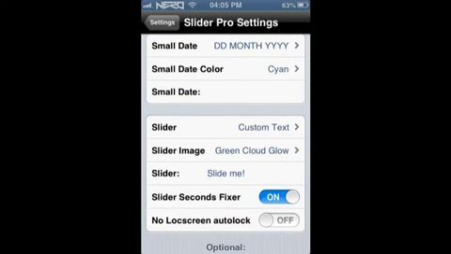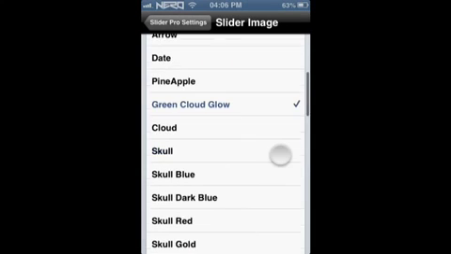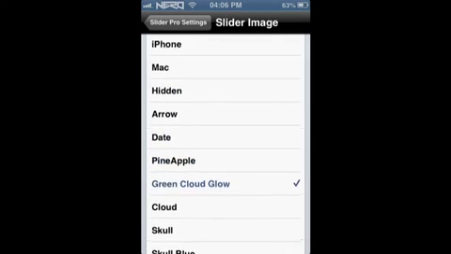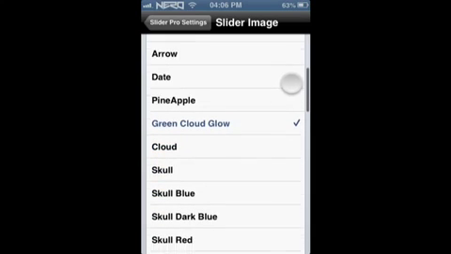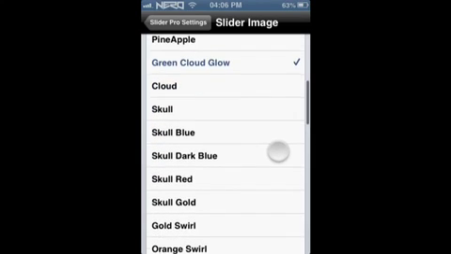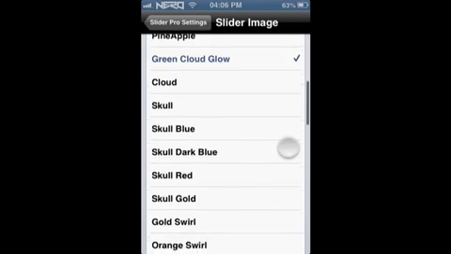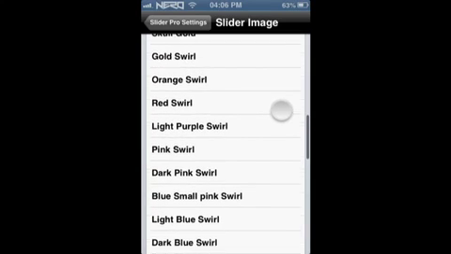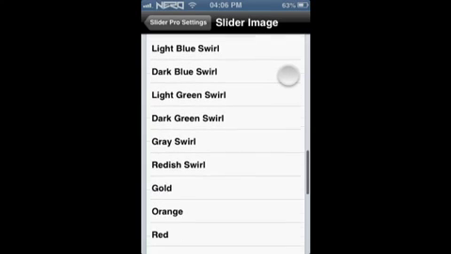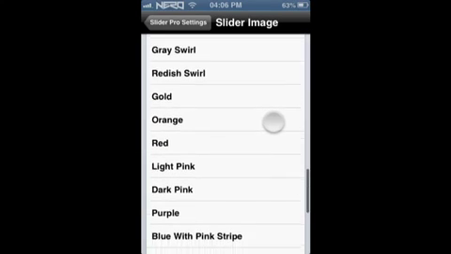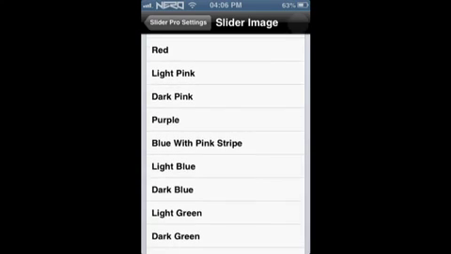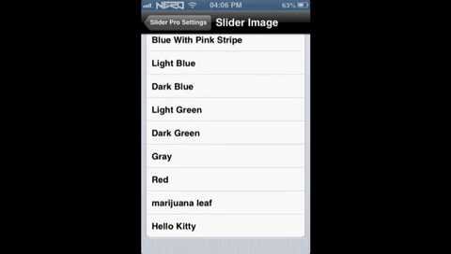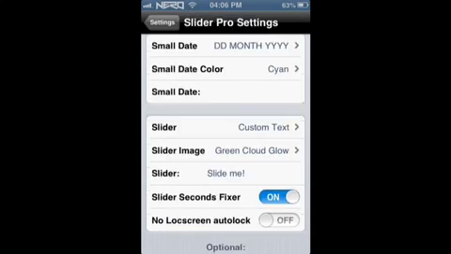So where it says slide to unlock, you can change that to whatever you want. You can change the actual slider, so you can have an arrow, you can have iPhone, Mac. I'm not sure if you can download any more for this, but you can have a green. I'm using the green cloud. You can have skulls. You've got different coloured ones. You can have just swirls. You can have a marijuana leaf, Hello Kitty. So yeah, that's pretty good.